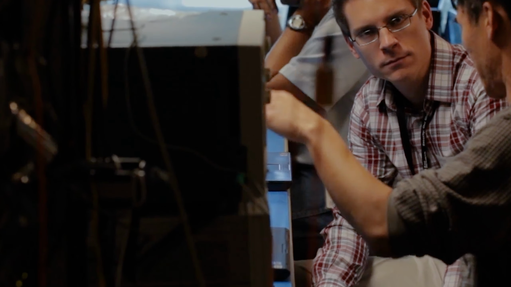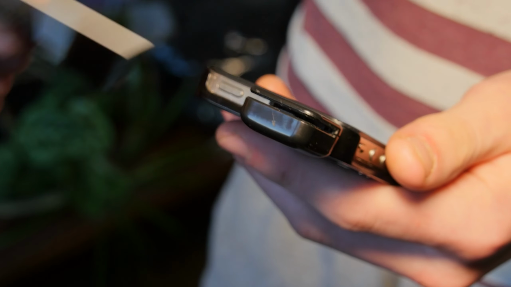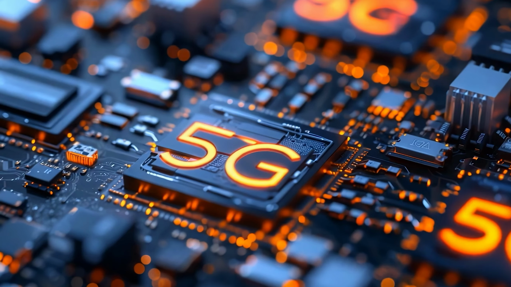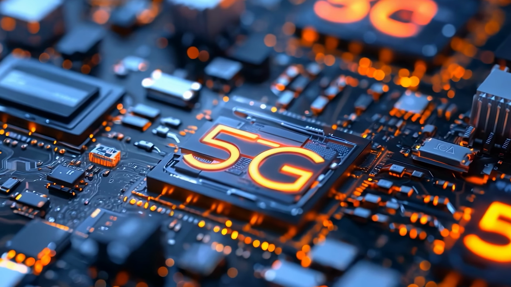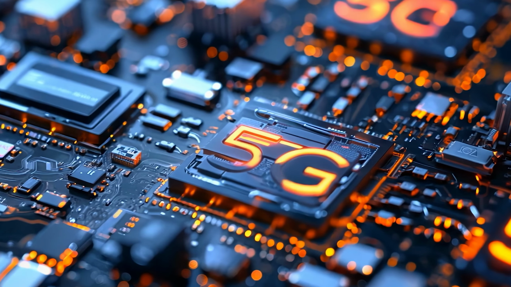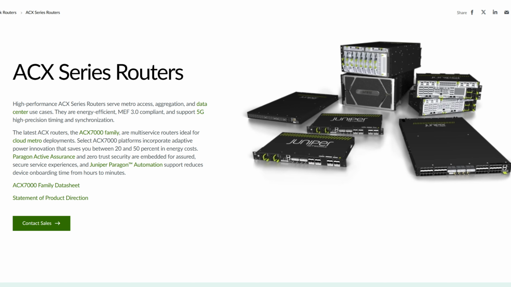Juniper ACX series, access and aggregation routers. The ACX series routers are made for access and aggregation in metro and enterprise networks. They are perfect for tasks like mobile backhaul, business services, and WAN connectivity, with features like MPLS, Layer 2, Layer 3 VPN, and segment routing.